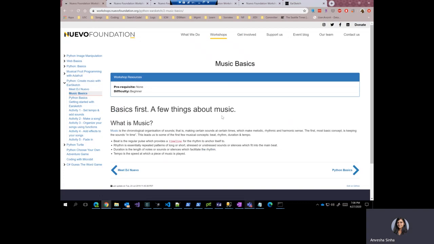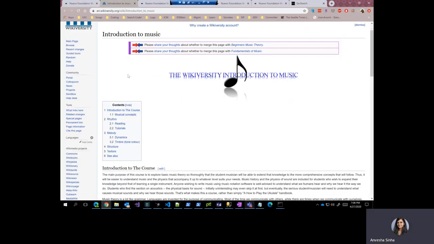For this workshop, you do not need to know a lot about music. We will be learning a few concepts of music while we go through the lesson plan. But if you're interested, you can always refer to this link, which is a Wikipedia link, and learn more concepts about music.